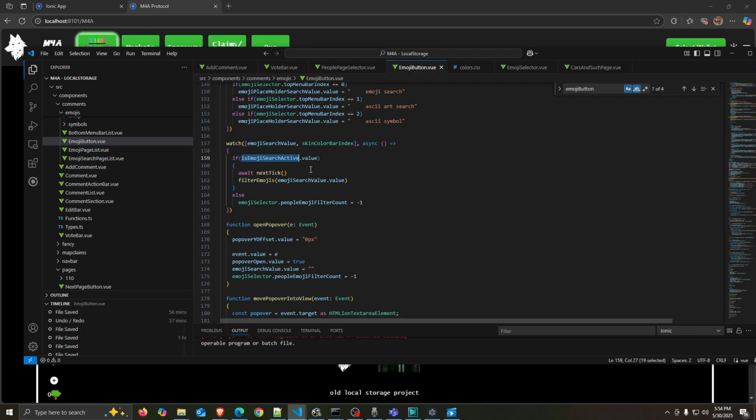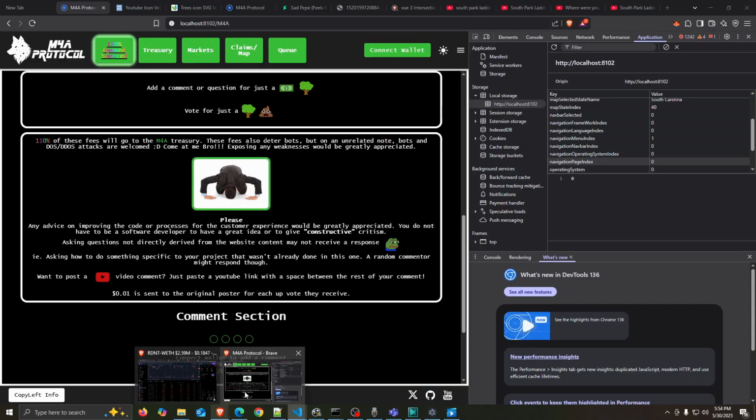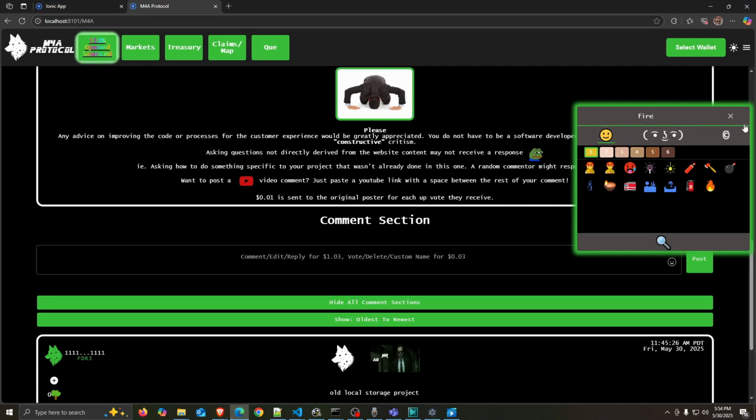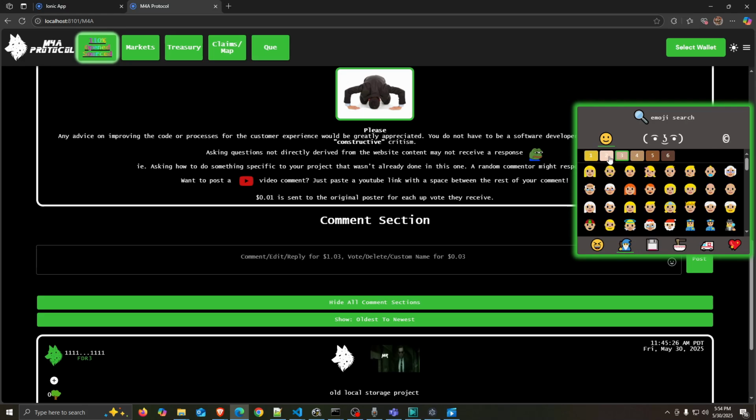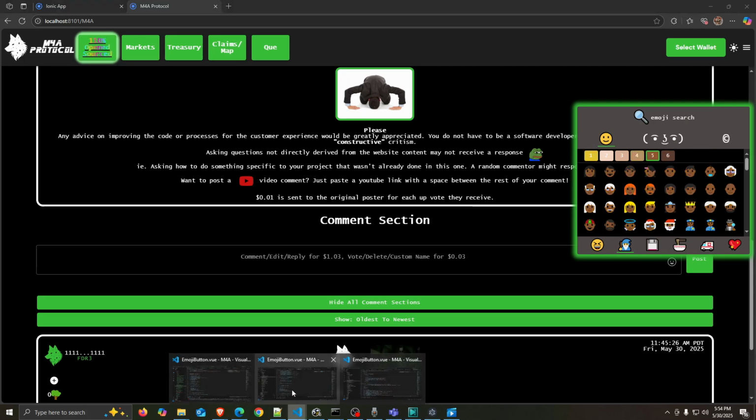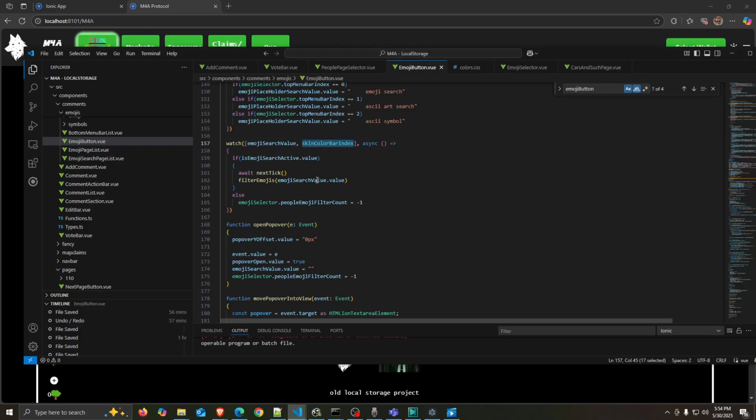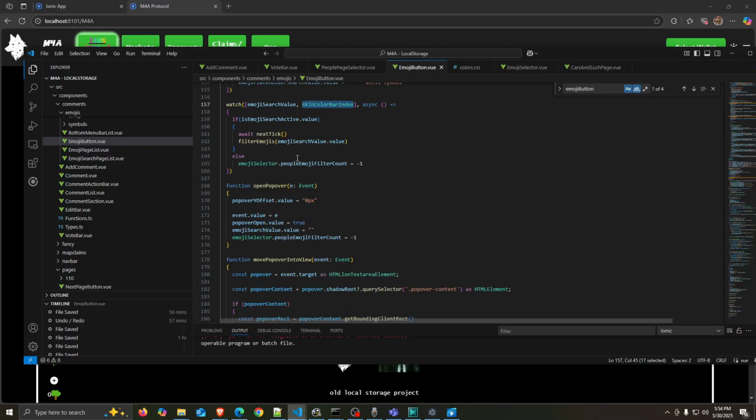I guess, why wouldn't it be, if these values are changing, search values changing? You could potentially be changing the skin color, right? You could be changing that and not searching for anything at all. So the search isn't active. So I guess it is possible that that's why it must be that way. Don't ask me why it's that way.